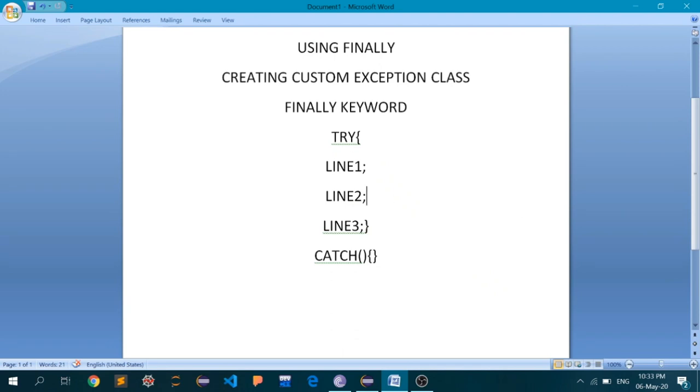Now suppose line 1 opens a stream or a file, line 2 does some operation on that file, and line 3 closes that file. And unfortunately, if an exception has been generated out of line 2, then line 3 will never execute, because control will be handed over from line 2 directly to the catch block. Line 3 will never execute, so your file has never been closed, and this may amount to an error while executing this class.